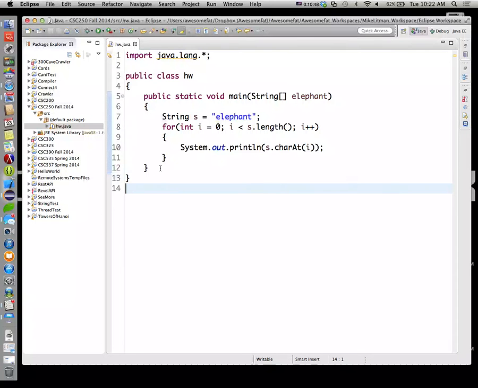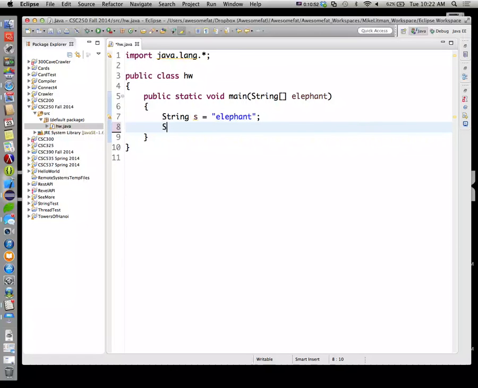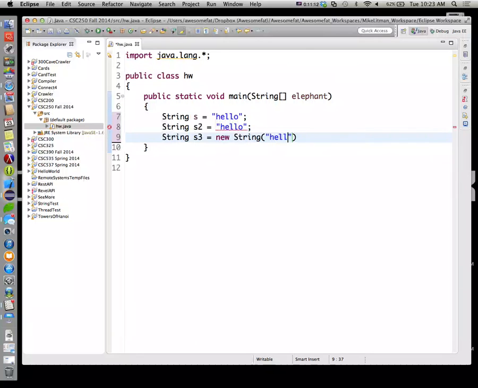So we'll go back into our code here. We'll give ourselves a couple of strings. We'll work with hello. And we'll say string s2 is equal to hello. And we'll say string s3 is equal to new string hello.